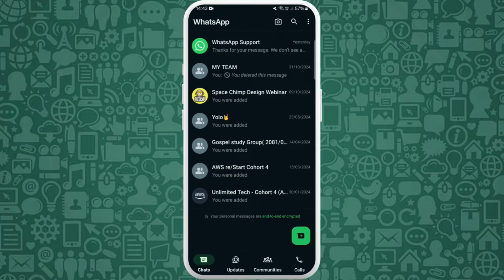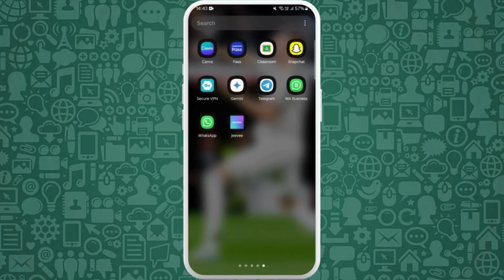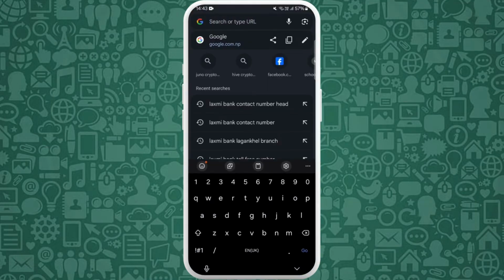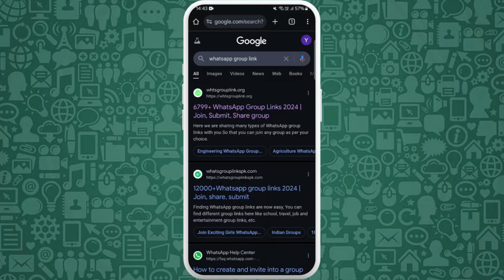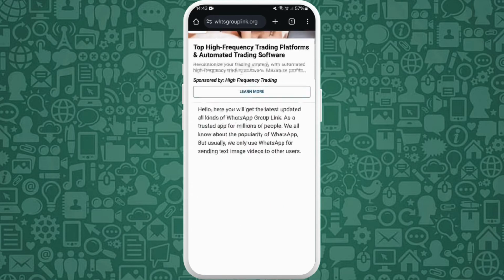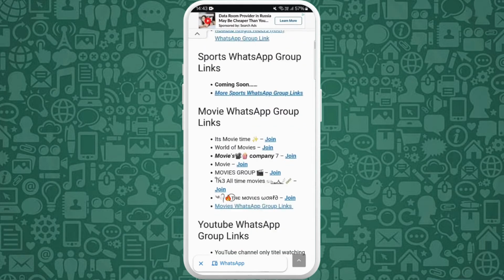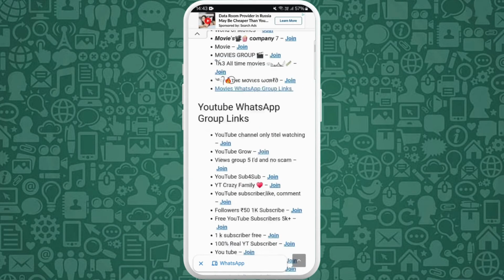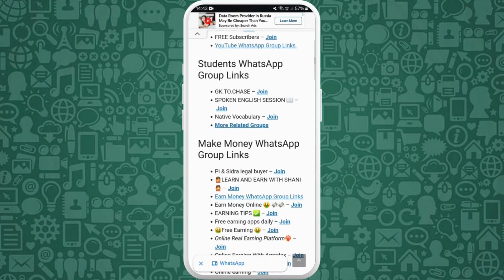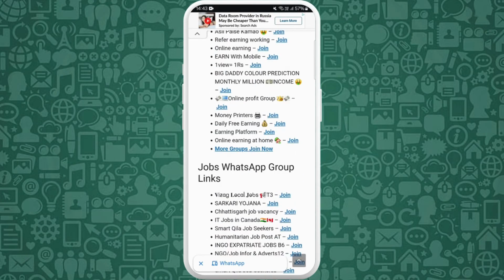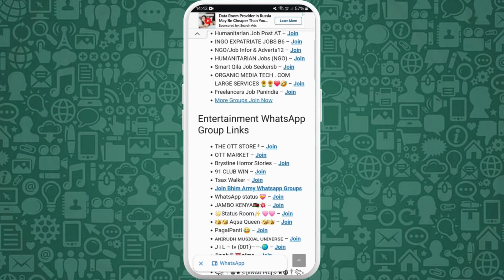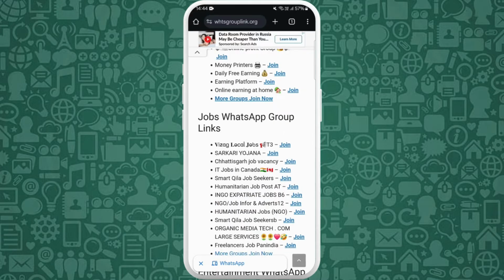Now, if you wanna join random WhatsApp group, head over to your web browser. On the search bar, search for WhatsApp group. Here you can see this whatsgrouplink.org. Tap on it. Here you'll find different group links. The group links are categorized on different category. So here you can find your movie links, group links for students, making money links, groups to find jobs, entertainment groups. And here you see this join option on every group chats.